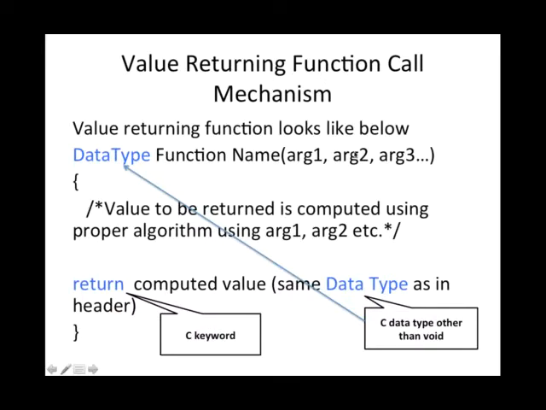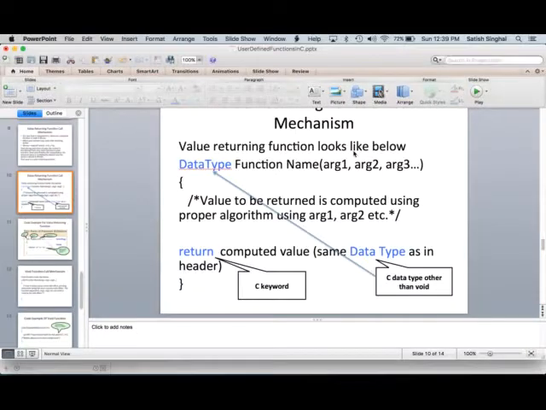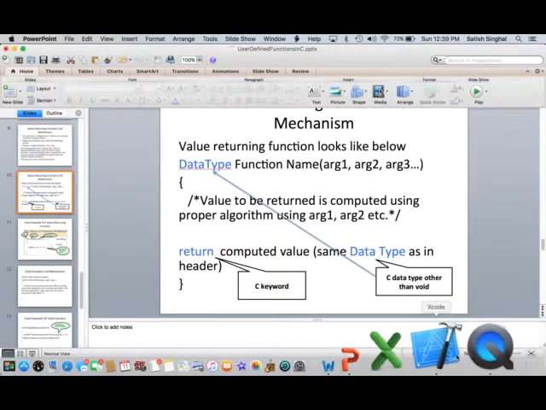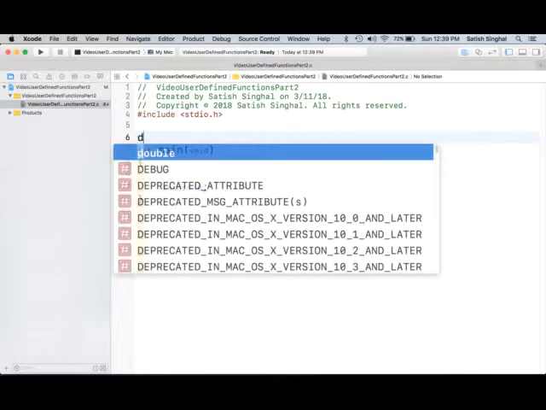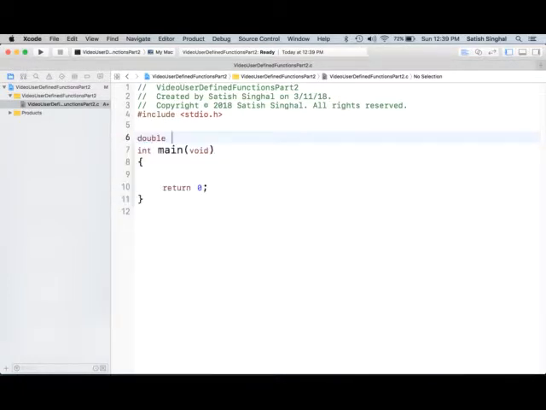Okay, so we're going to write a square function. For the time being, we will make it a double type, because we may want to get a square of a double number or an int number. That is the decision for the return type.